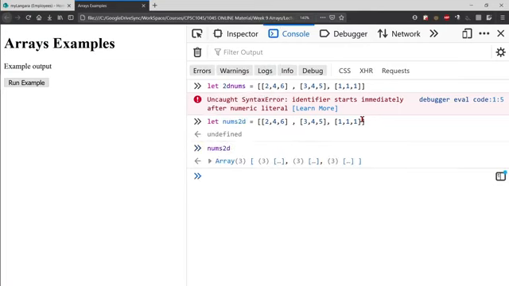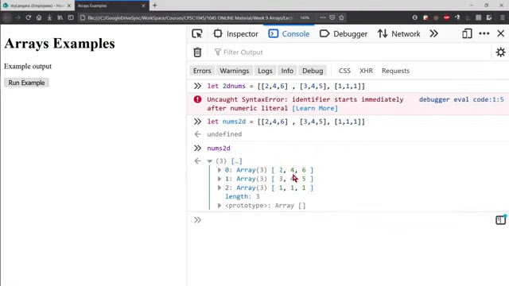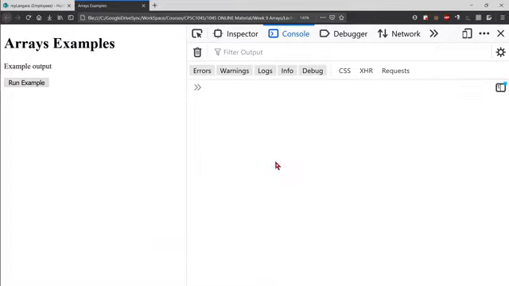So there we have all the values in our array. You can see that with a 2D array, it kind of shows you everything here, but you have to open it up to see more. And now we can see that the outer array has 3 arrays inside of it. Once we have this array, now we can try our function.